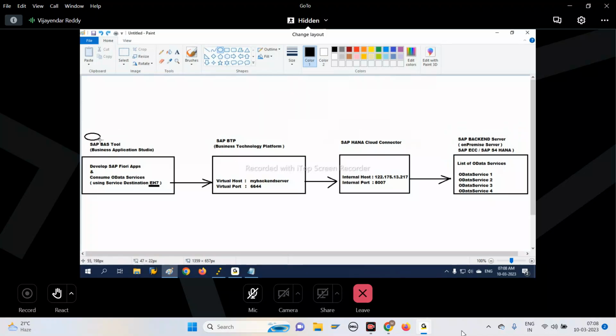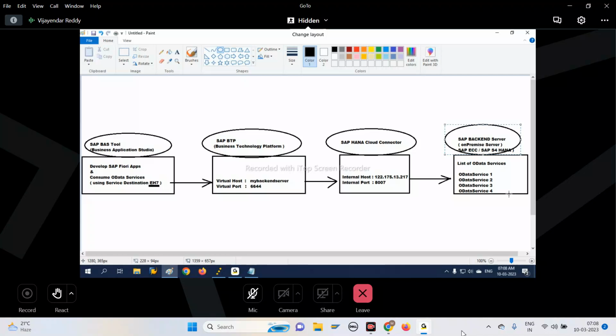If you are using BAS tool, it is a cloud-based tool. It connects to BTP, Business Technology Platform. BTP connects to Cloud Connector. Cloud Connector will help you to connect to backend. You can consume OData service. You can trigger database operations. You can make use of OData model. You can send data. You can receive data. All those things will work exactly the same as normal Web IDE.